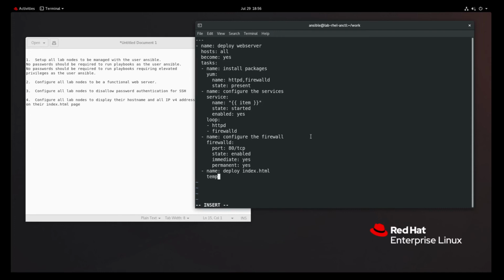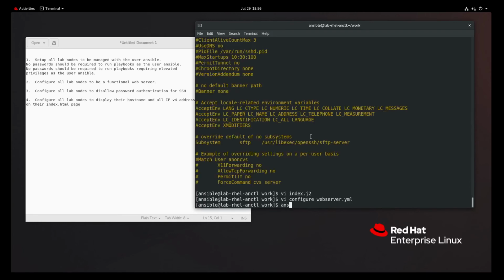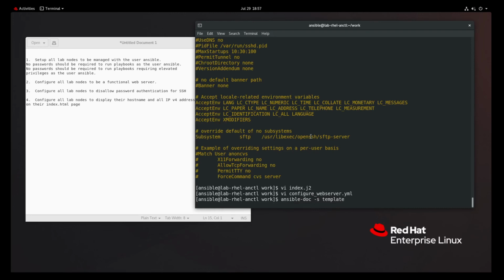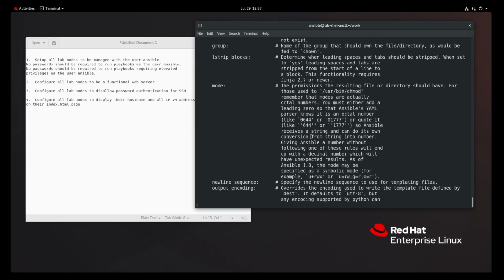And now for the index.html file. So we'll use the template module for this. The source is going to be index.j2, and since we're just staying in this directory, we don't need to do a full path for that. And is it destination or is it path? Let me make 100% sure. When in doubt, check. All right, destination. That would make sense.